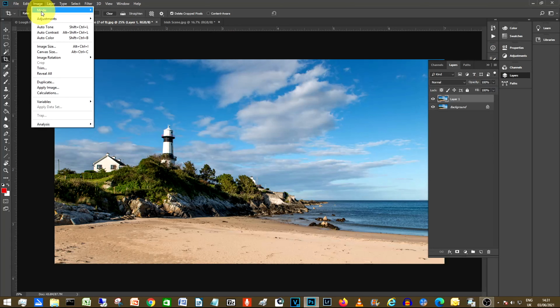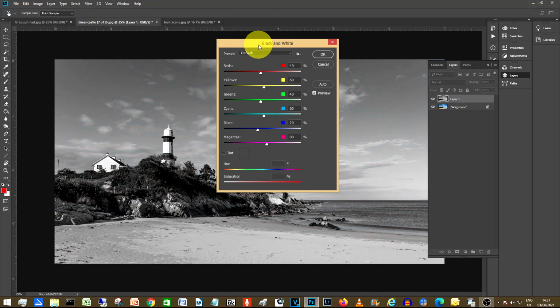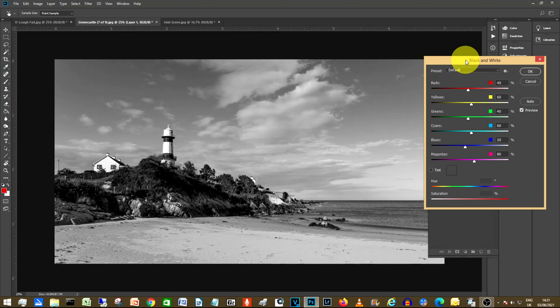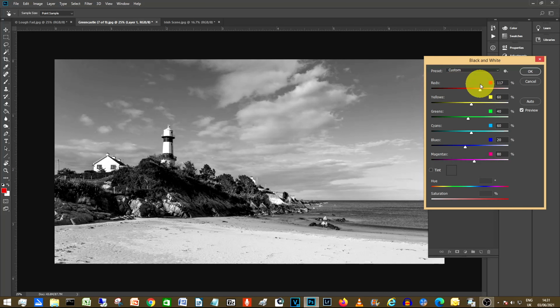Going to go to Image, Adjustments, Black and White. Just move this over to the right hand side. And again, I'm just going to tweak each one of these sliders. I usually work from the top and go all the way down. So you might like that kind of a look there. Some people might prefer a little bit more punch, so I'm going to try it to about there.